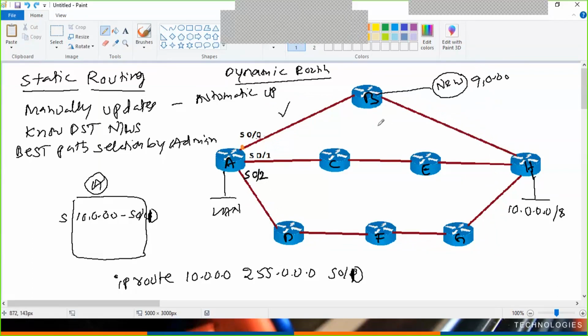Yes, Murphy, please. Is this a mesh or star connection? Topology. It's mesh, not star. So, any changes in the topology, dynamic updates.